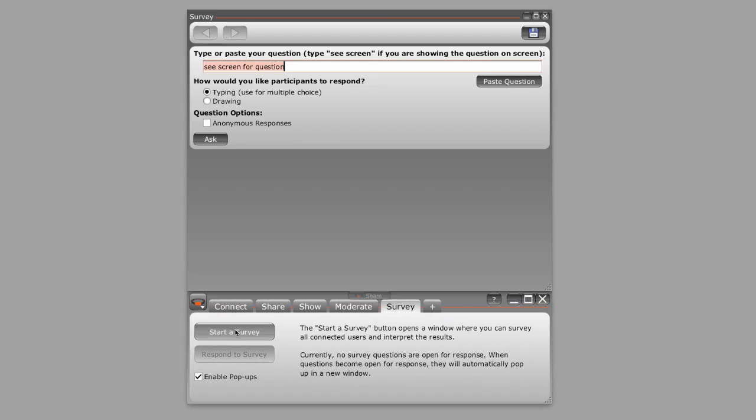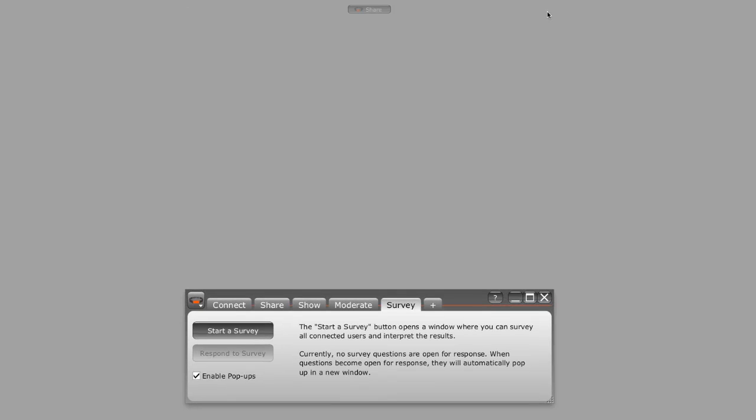The final tab here is the Survey tab. This is what you'll use to initiate surveys within the classroom. So if you want to ask your students a question, if you want to conduct a quiz, or if you want to do something that we call graphical polling, this is the tab you'll use to initiate that. Again, we'll go into more detail on this in a separate video.